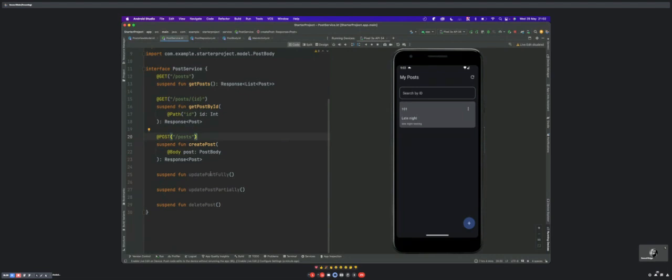So for updating data fully, you have to use the put method and pass in.